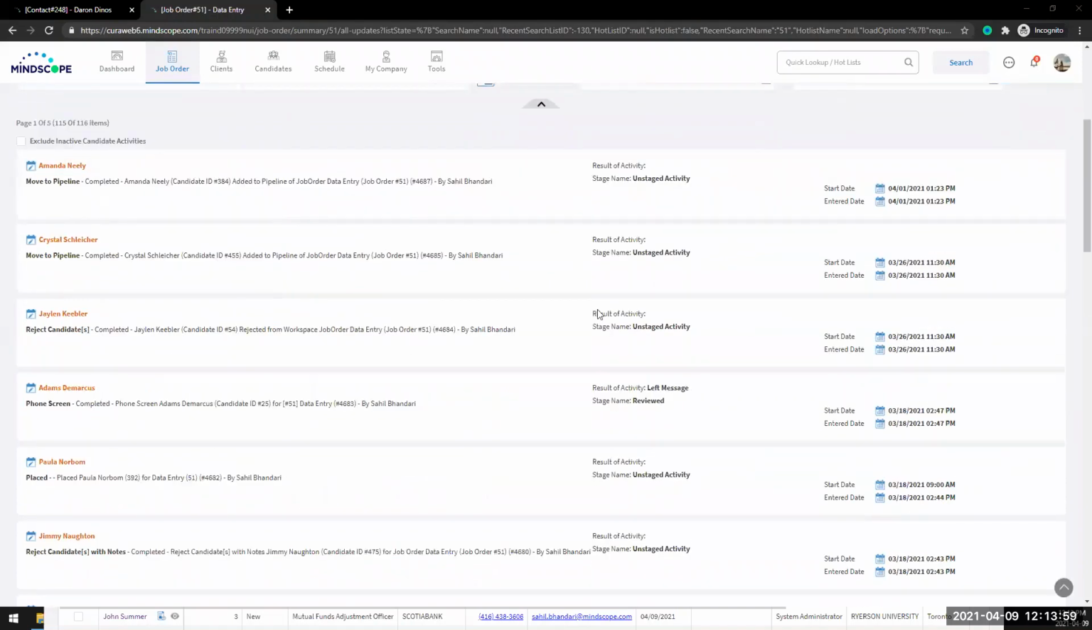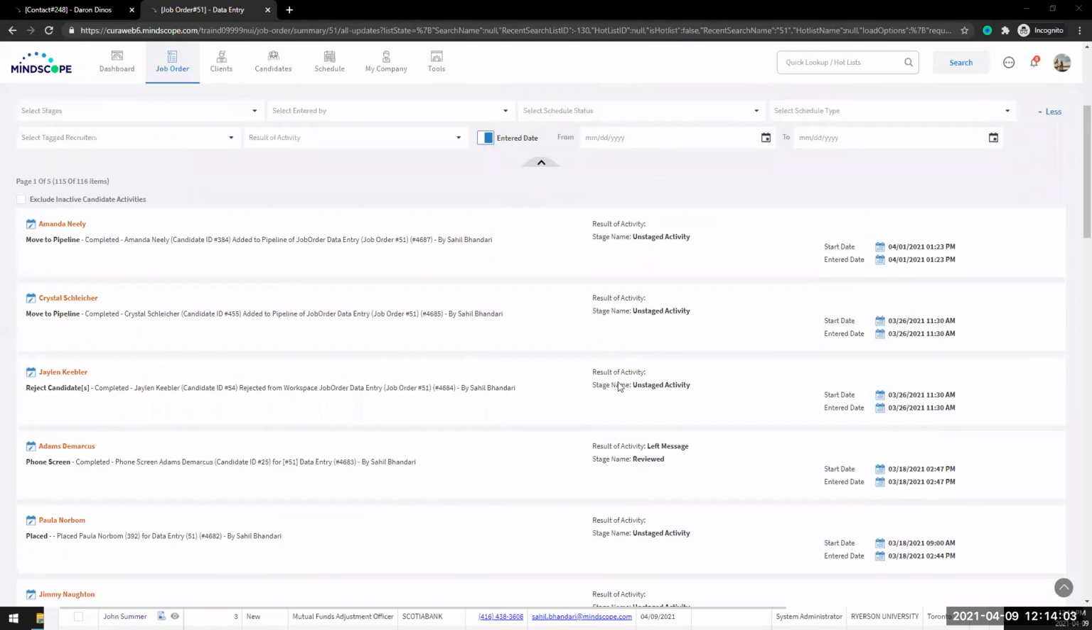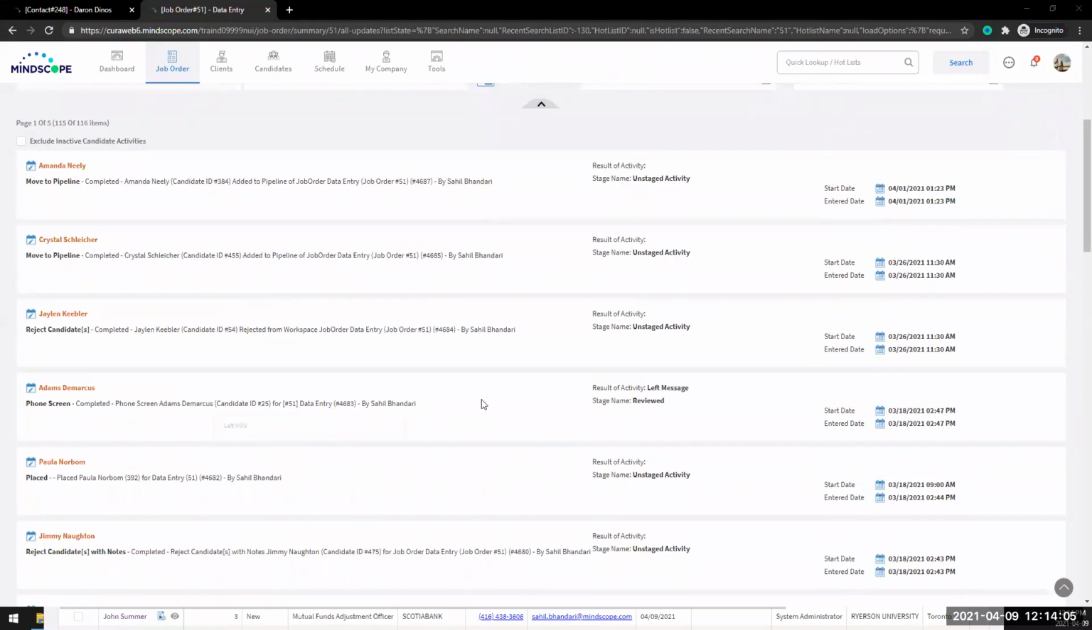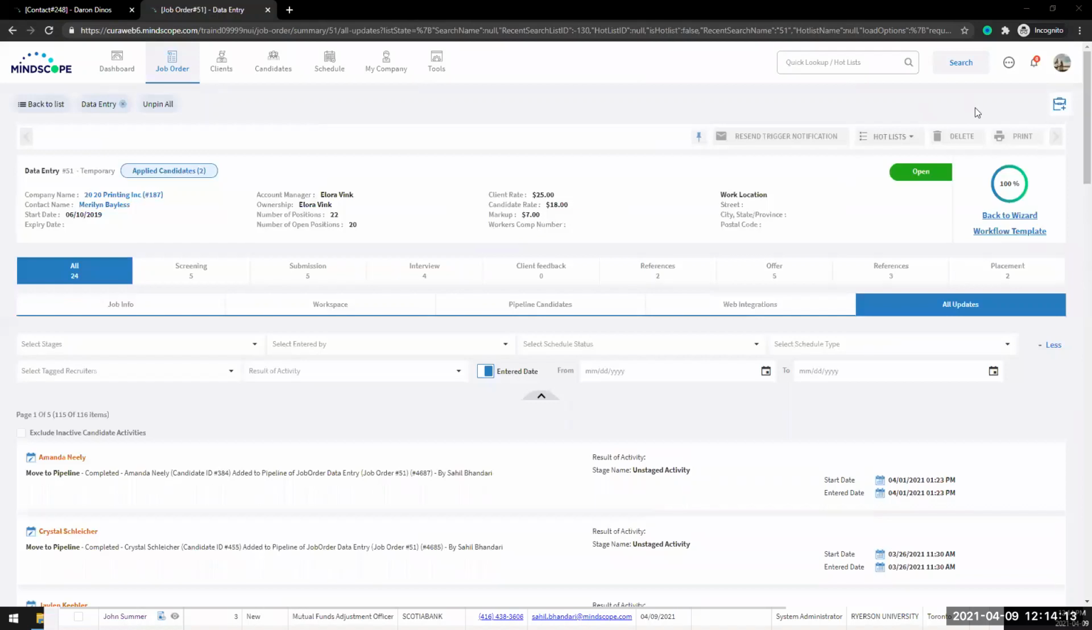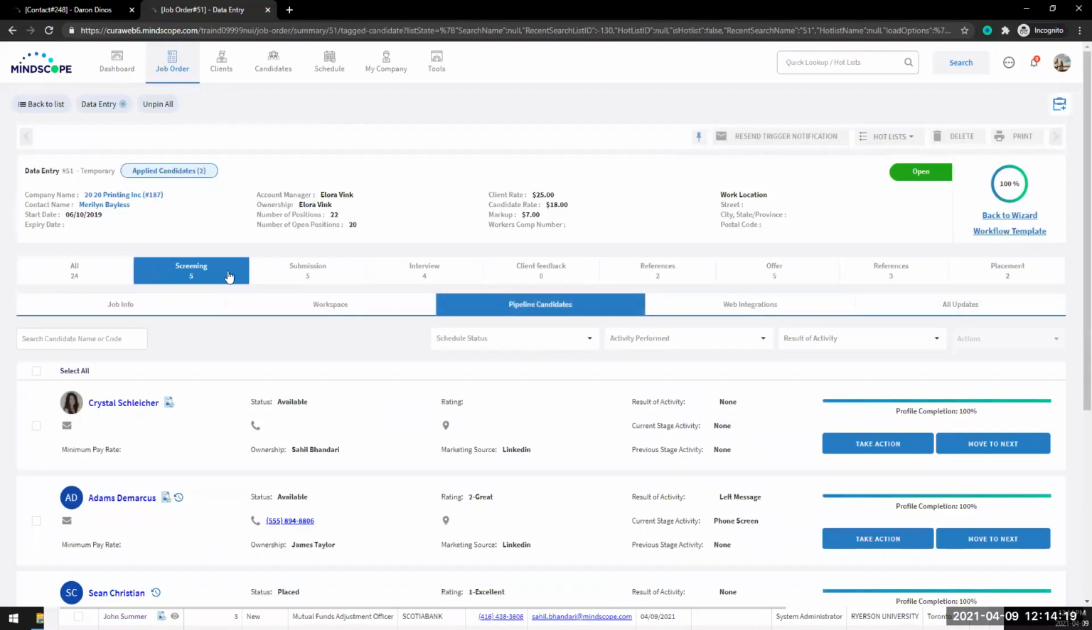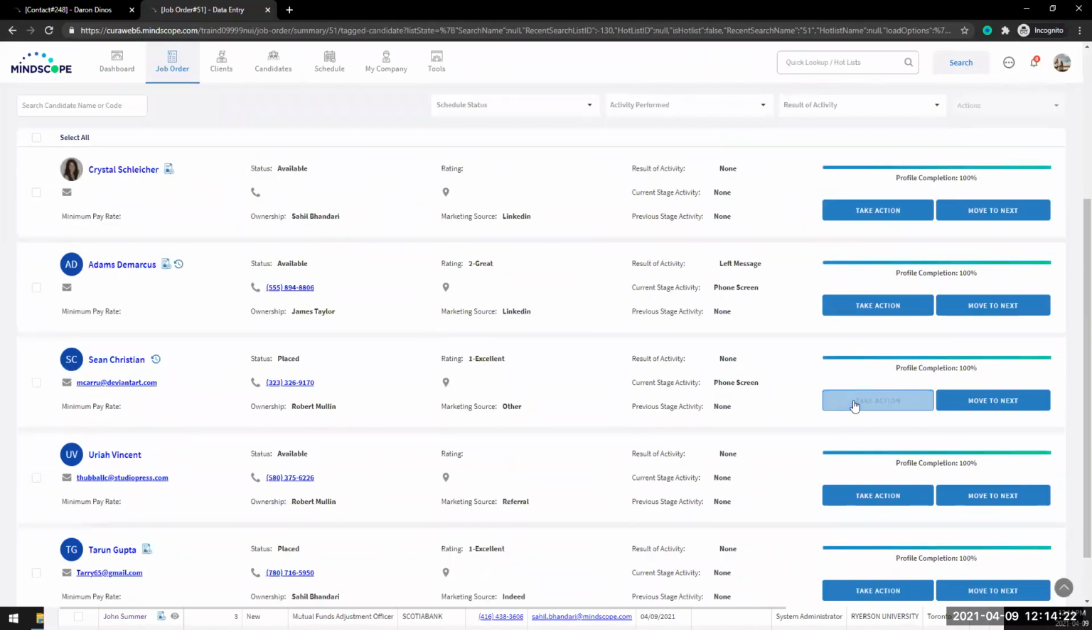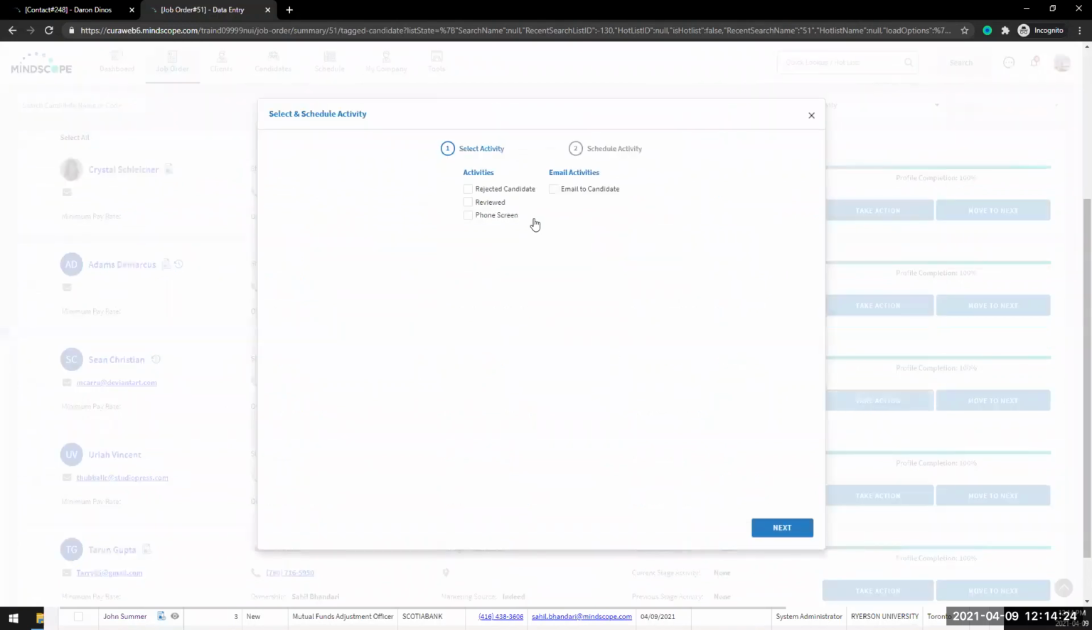Now, we've also added the ability to see the results of activity as well. So right over here, you can see there was a phone screen and there was a left message. Next, in our schedule activity window, so let's say if you were in the screening and you were to have taken action with this candidate and you performed a phone screen.